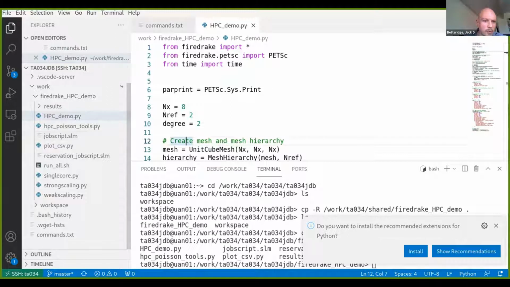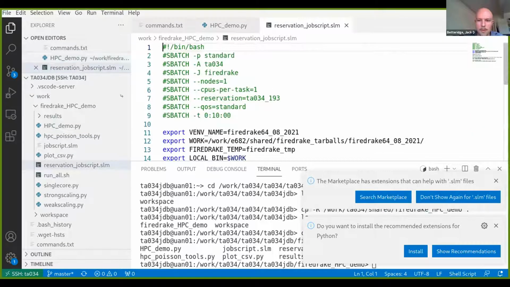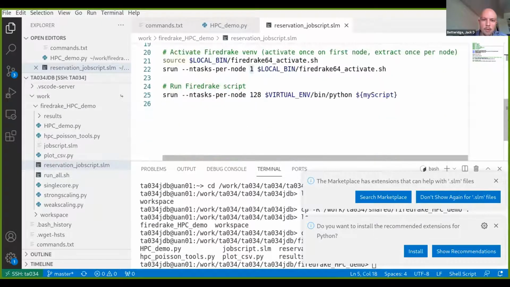And in addition, we've provided a reservation job script, which will allow you to use the reservation that we've put in for this afternoon. So you can go ahead and use that. There's also another job script in there for after today's session that will work, but it doesn't use the reservation that we've put in place. You shouldn't need to change much more in here other than the number of nodes that you use and the number of tasks on each node.